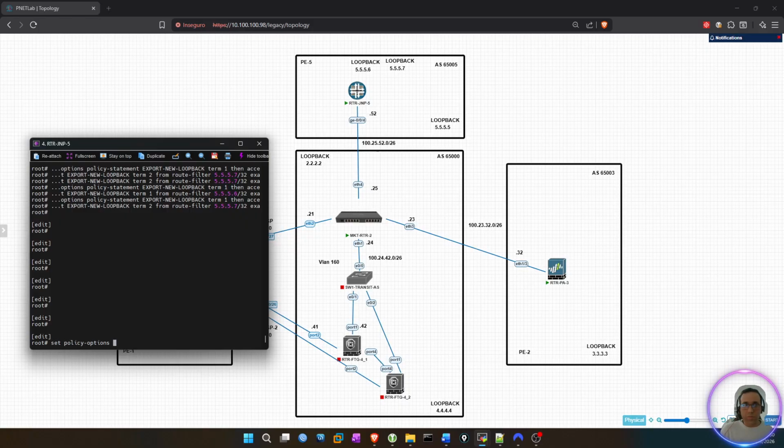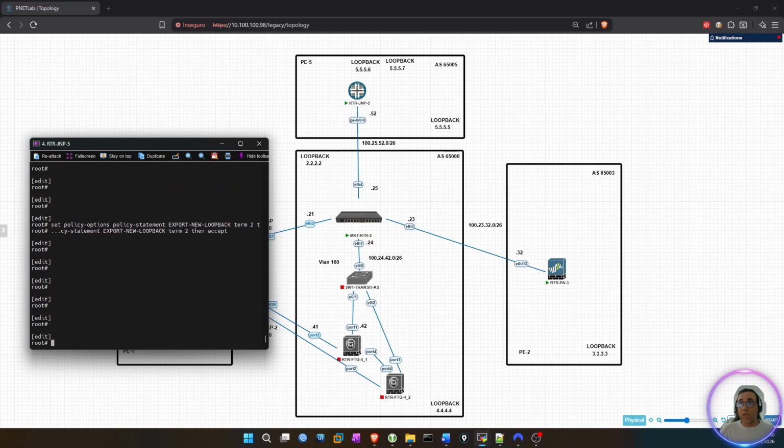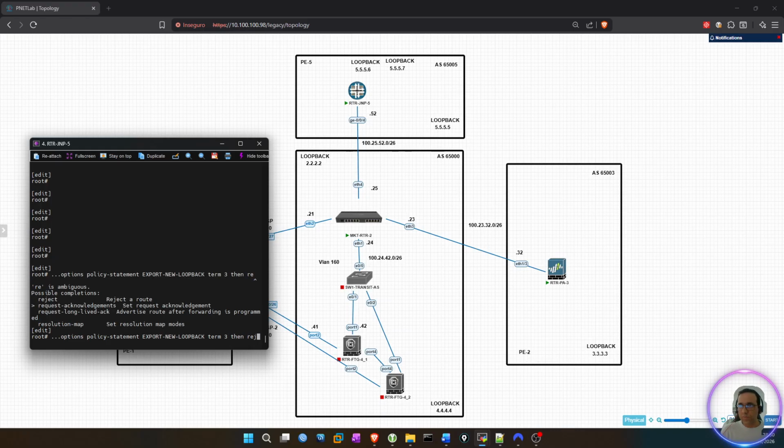Set policy options, policy statement, export new loopback, term 2, then accept. And now we are going to add another term, that is term 3, that will reject everything that doesn't match the terms that we have placed before. So instead of term 2, we are going to place a term 3 and say then reject. I believe it's reject. Yeah, reject the route.